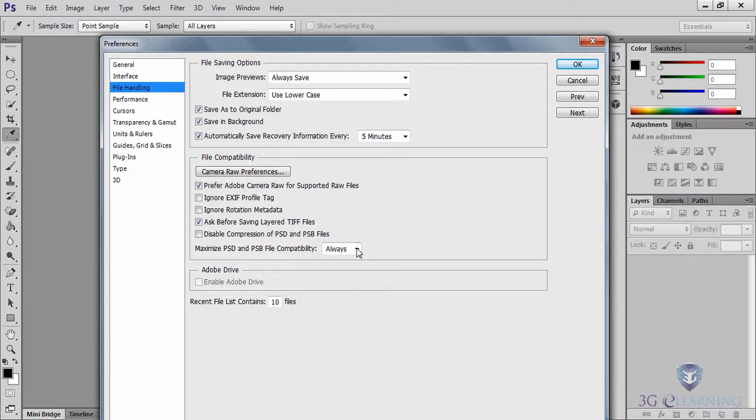In either case, I always set this to Always because I don't like to answer dialogs where I already know it's doing the right thing. Make this backward compatible, so if I send the PSD to somebody with CS5 or CS4, yes, do that all the time. Don't ask me every time.